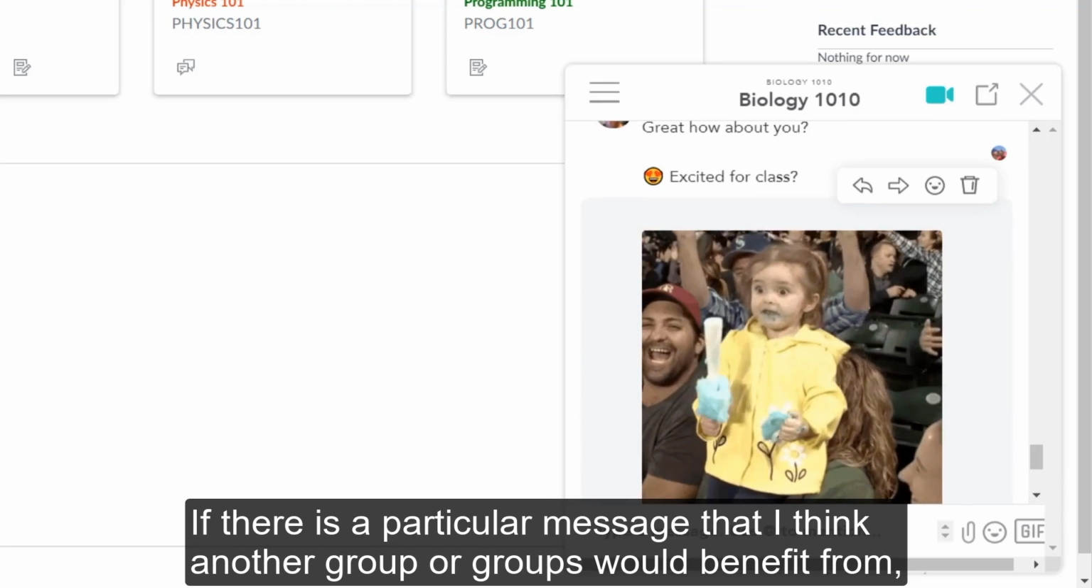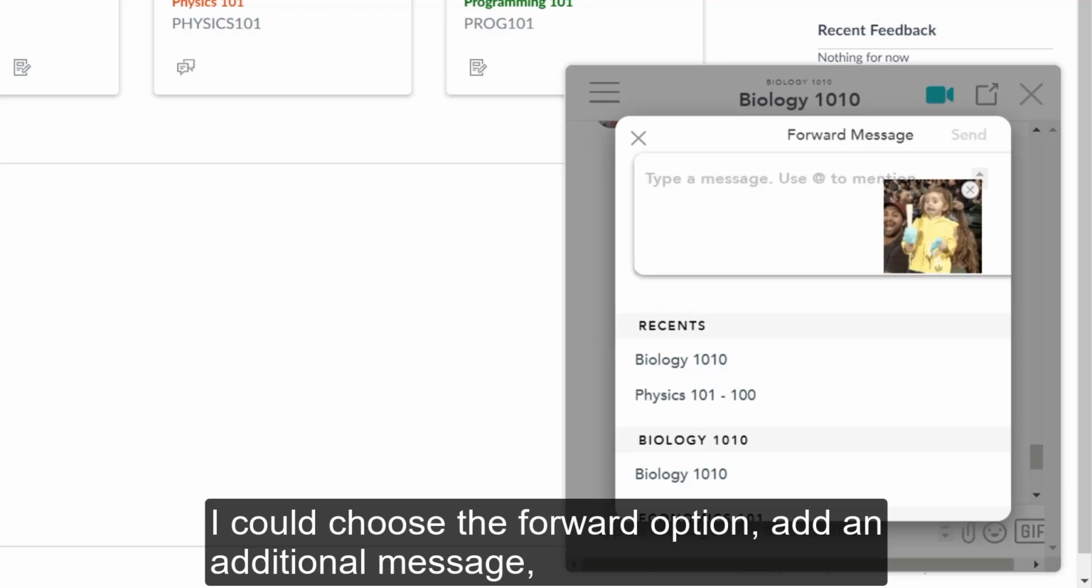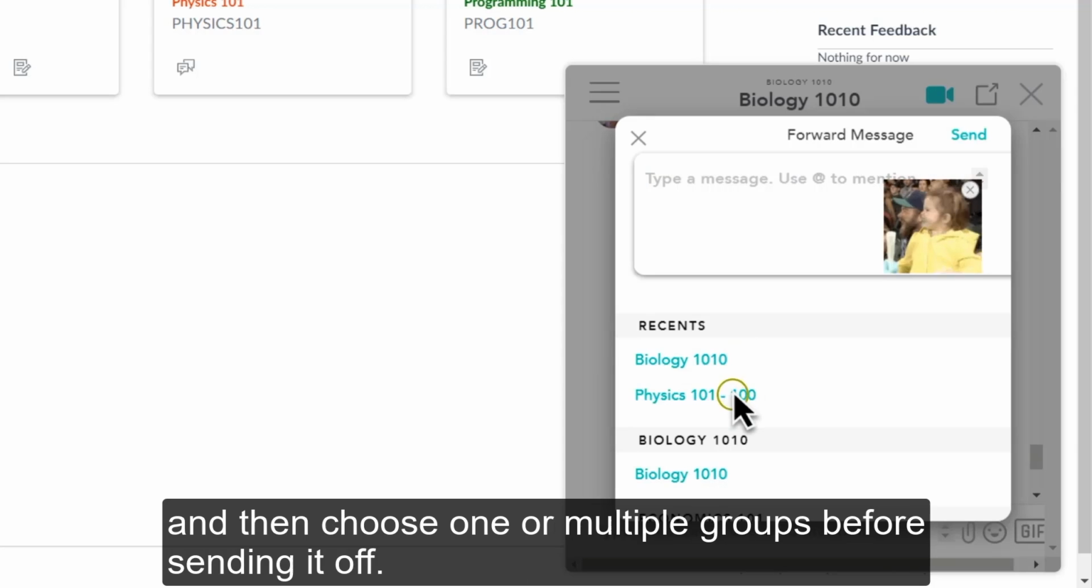If there is a particular message that I think another group or groups would benefit from, I could choose the forward option, add an additional message, and then choose one or multiple groups before sending it off.